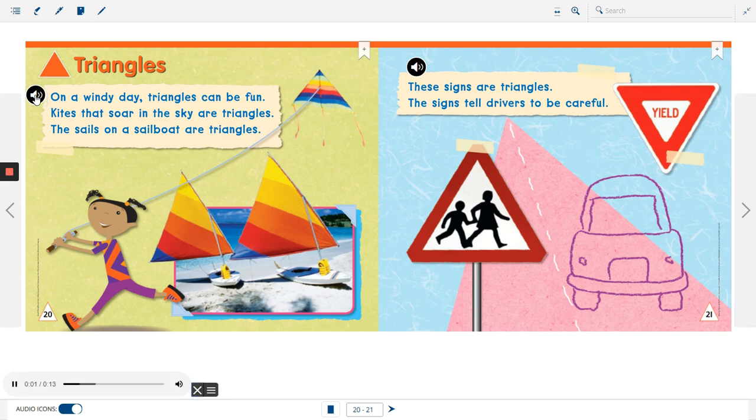Triangles. On a windy day, triangles can be fun. Kites that soar in the sky are triangles. The sails on a sailboat are triangles. These signs are triangles. The signs tell drivers to be careful.